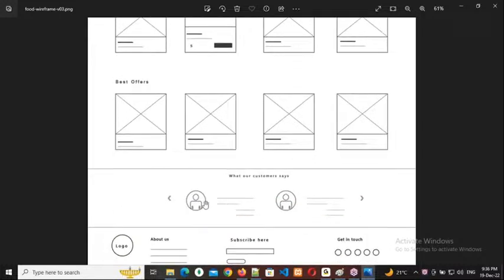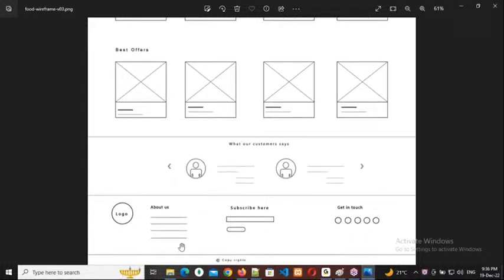Then after that, reviews. For the review slide, we are displaying only 2 users. This is the username area, this is the user profile, and this is the description. And then after, again they are dividing vertically into 2 parts.